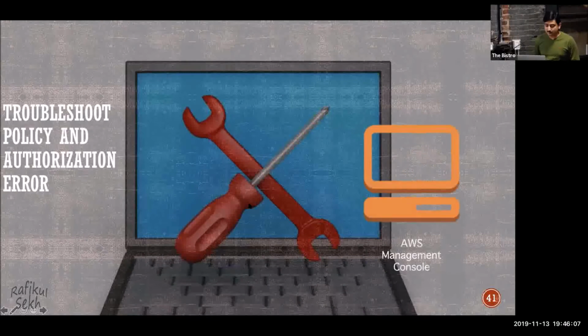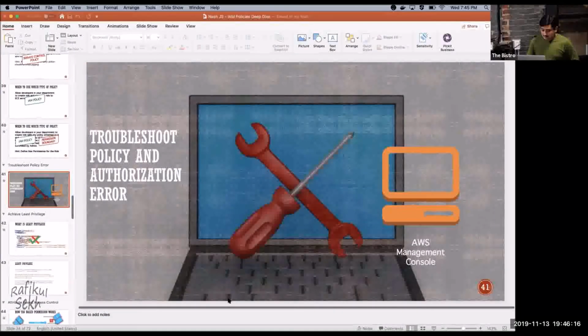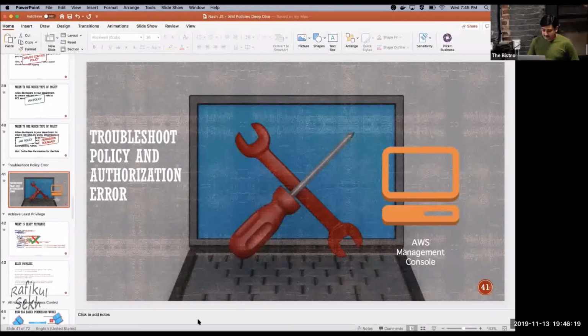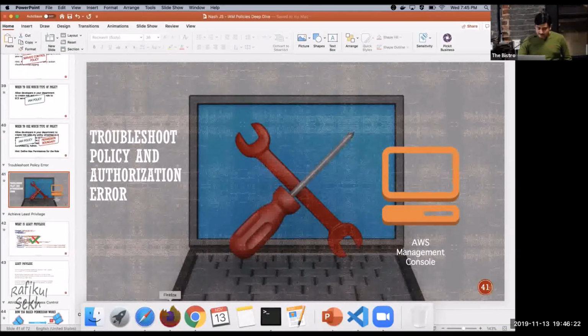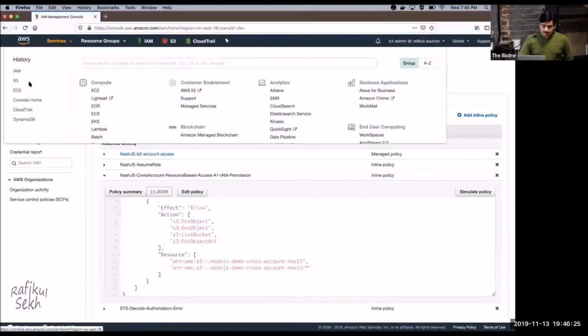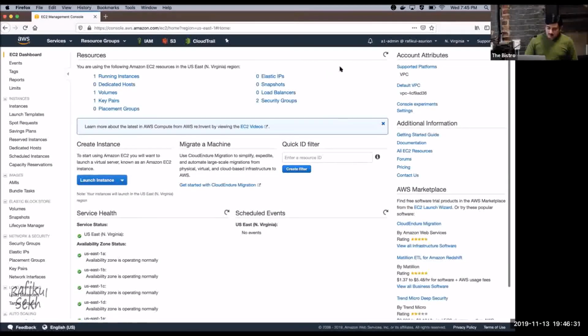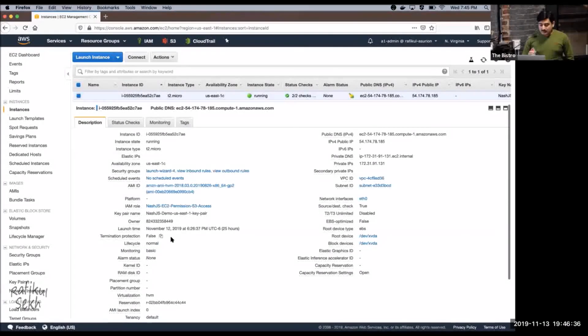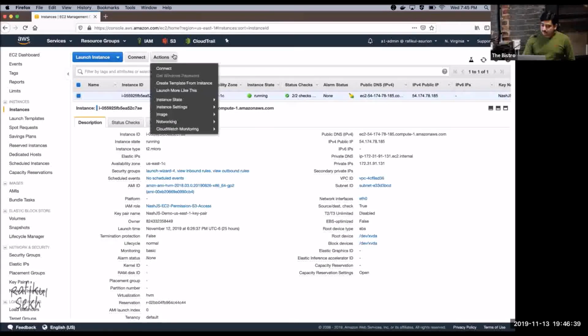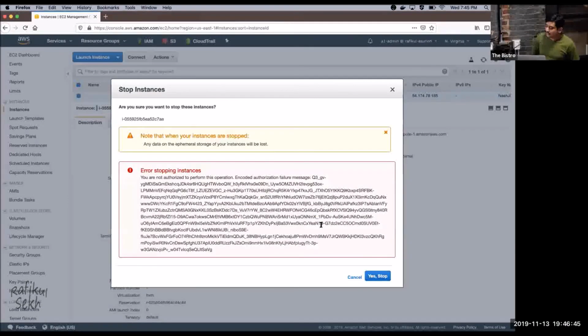So now let's troubleshoot that policy authorization error. Remember when we tried to stop one EC2 instance, we got some weird error. So let's go back and try to do a similar thing. I'm going to EC2. Okay, I'm A1 admin. Now I'm admin, so I should be able to stop this EC2 instance, right? Okay, I won't be able to stop this EC2 instance. There is a reason behind it.